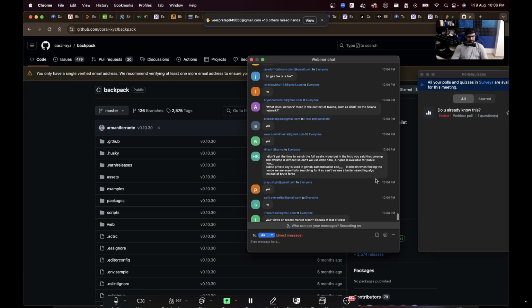In Bitcoin, when finding the nonce, we are essentially searching for it. So can't we use a better search algorithm instead of brute force? The answer is no, right? It's doing a one-way hash. There is no algorithm that exists for you to predict a number, or if there was, people would be very rich. The whole point is that you have to brute force it so that we know proof of work.